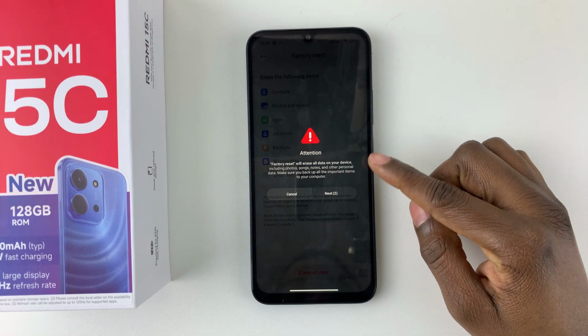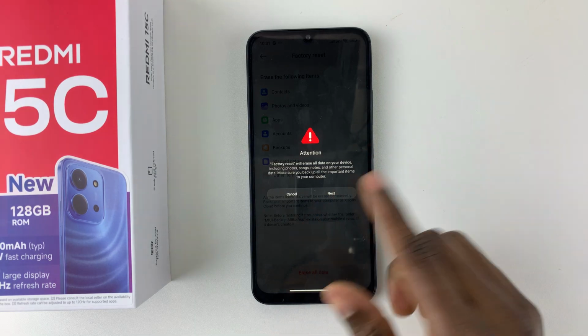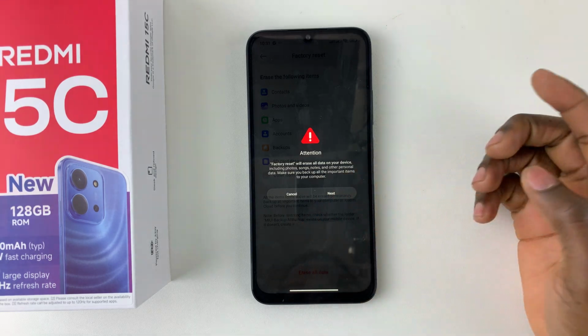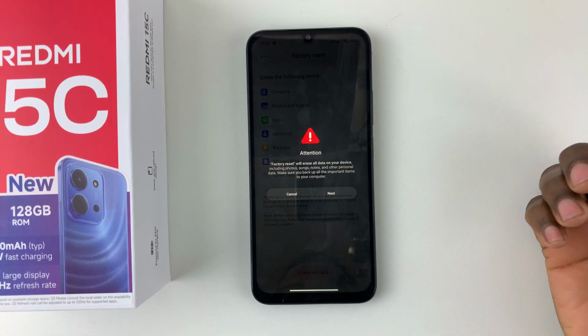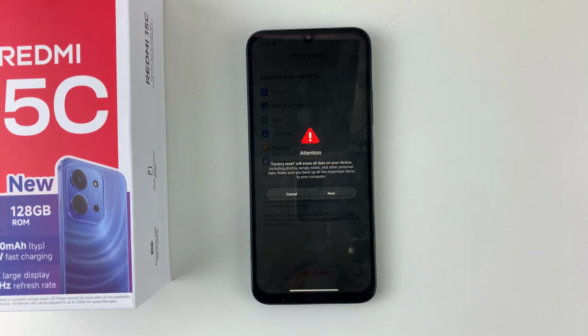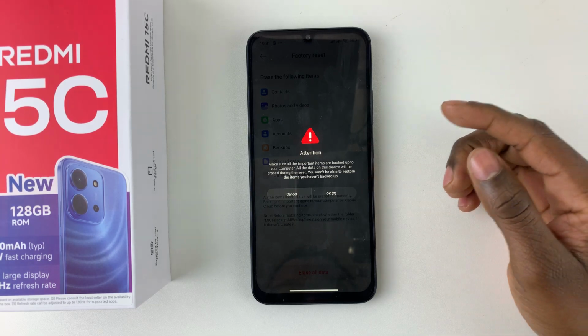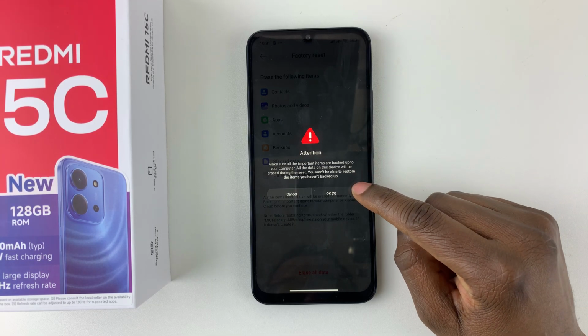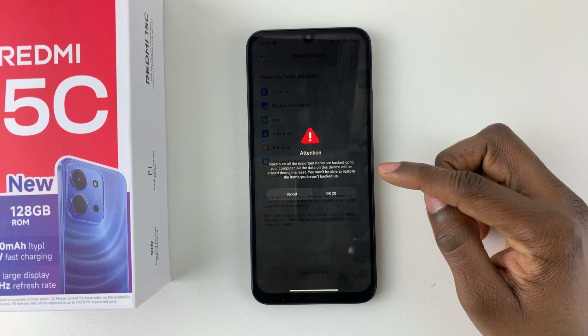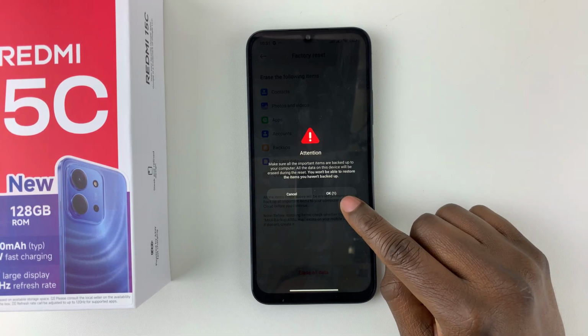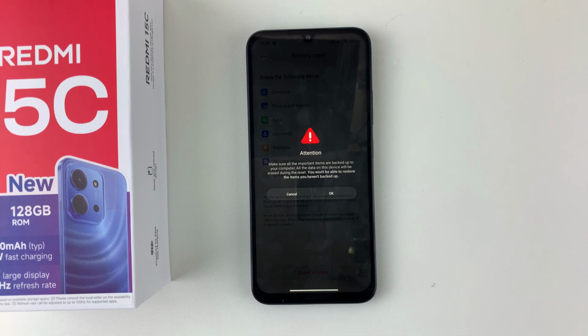Factory Reset will erase all data on your device, including photos, songs, notes, and other personal data. Make sure you back up your data and important items on your computer. To proceed, tap on Next, and then you'll be prompted again. You'll be warned again. You want to be able to restore the items that you haven't backed up. So to continue with the factory reset, all you have to do is tap on OK, and that should reset your device.